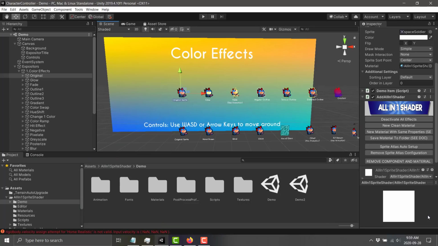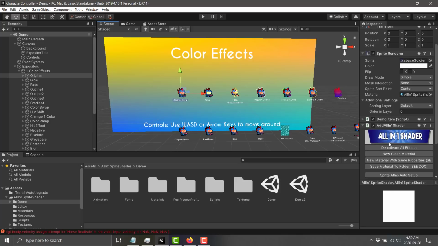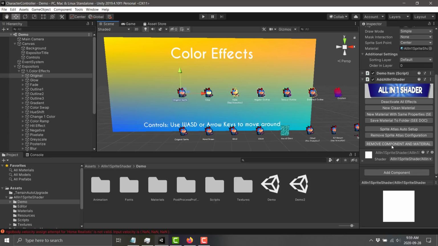So here is the demo opened up for it. You basically have a number of sprites here in this world. You'll notice that this all-in-one shader has been applied to them. You basically replace the default material with the all-in-one sprite shader material. And you can notice you have some special abilities here. So you can create sprite atlases, set things up, create different special effects, and so on. And speaking of special effects, let's go take a look at what this guy is capable of.